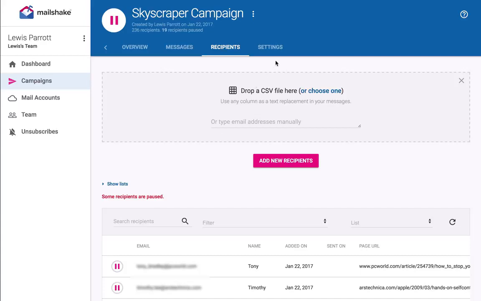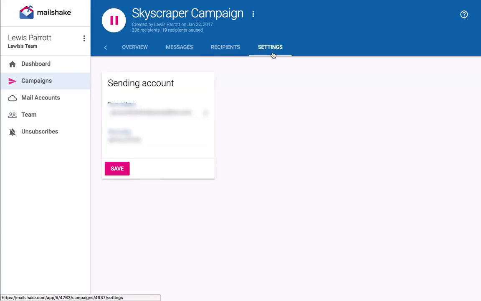Now let's go to the settings tab. There's not much going on here. You can change your sending name and email address, but that's all that's going on in the settings tab at the moment. Let's look at the other option. So in the mail accounts option, you can add extra Gmail accounts. And in the teams option, you can add new members. That's pretty self-explanatory, so I'm not gonna get into that, but I will show you the unsubscribe option here.